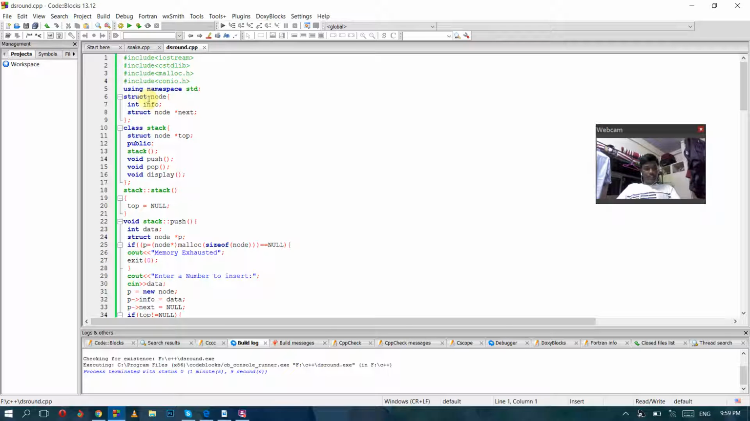And now we are creating a structure and naming it node. In the struct we are declaring an int data type. Info is the variable which we are declaring in it, and in the struct we declare another struct node pointer, next, and we are closing it and coming down.